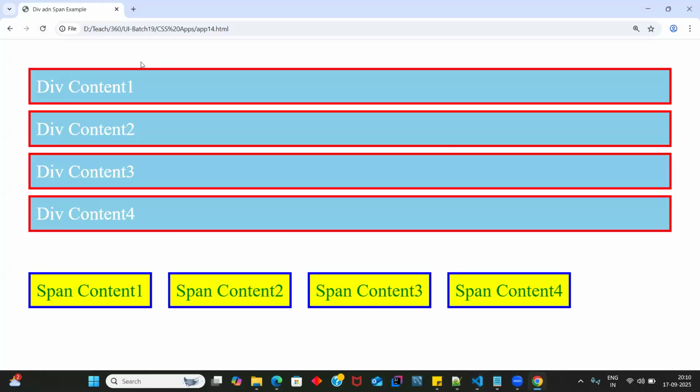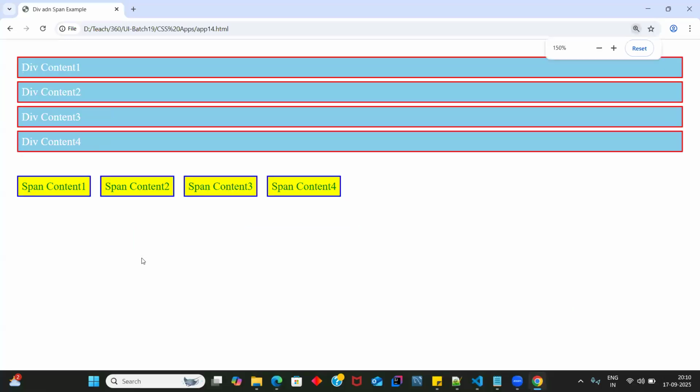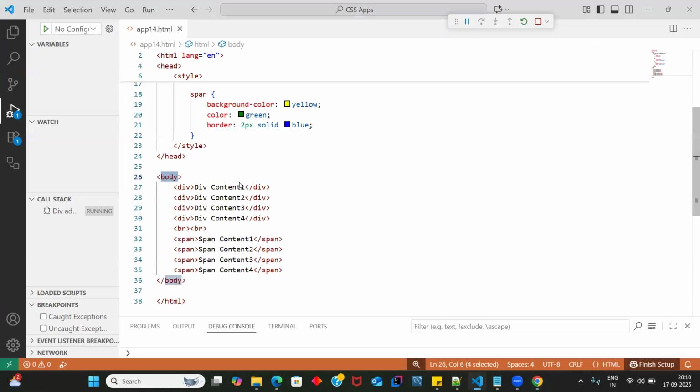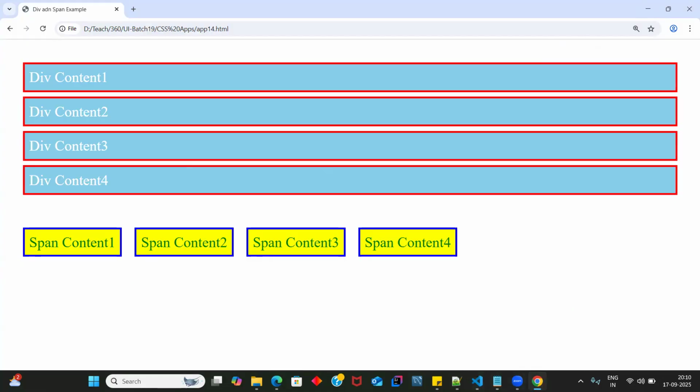Yeah, guys, this is the output after adding the padding and margin. You can see this is the output. I think this looks good for everyone. Okay, so I believe the basic example is clear, everyone: the difference between div and span.